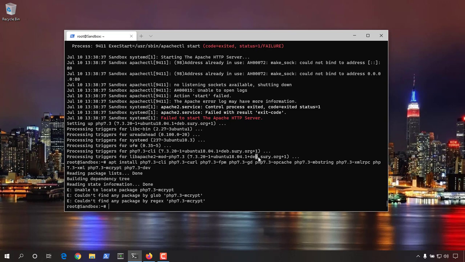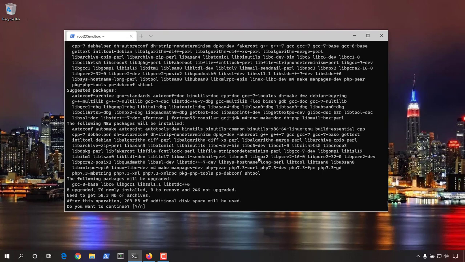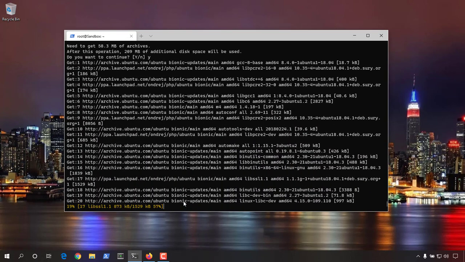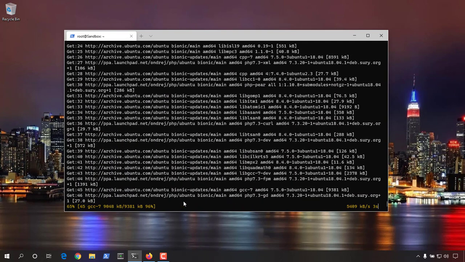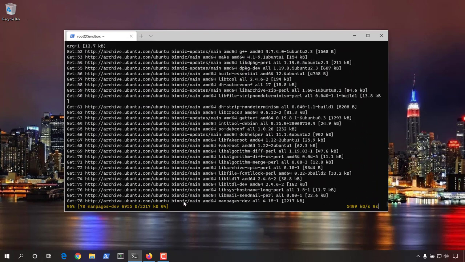Okay, so it turns out mcrypt has been deprecated. So that has been removed from the repo. So let's get rid of mcrypt and just go with the rest of it. Again, just remove php-mcrypt for that, and we should be good. Okay, so that's it for that.